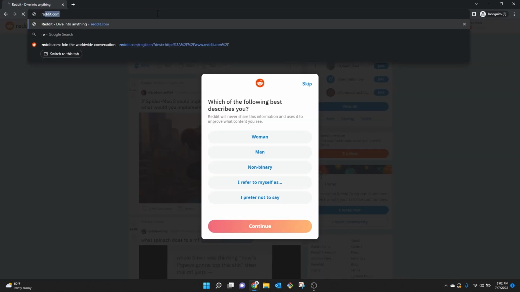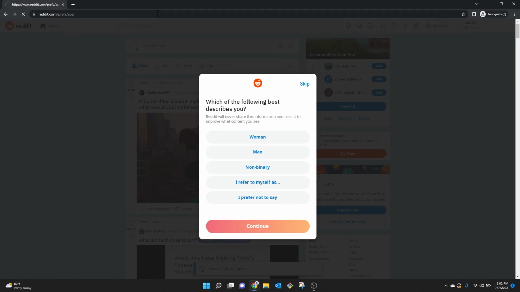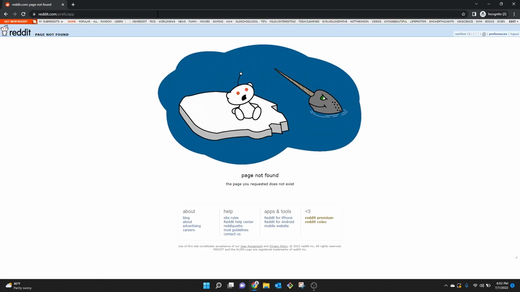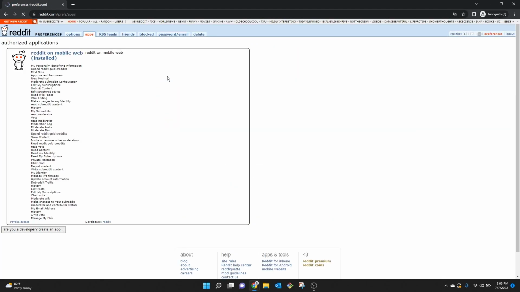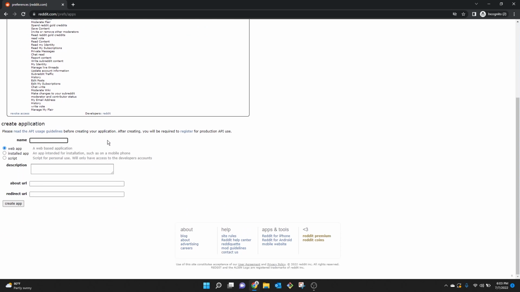Now we're gonna go to reddit.com/prefs with an S and app. Then we're gonna actually go to reddit.com/prefs with an S and apps with an S. Now what we're going to do here is we're going to create an API secret and an ID.